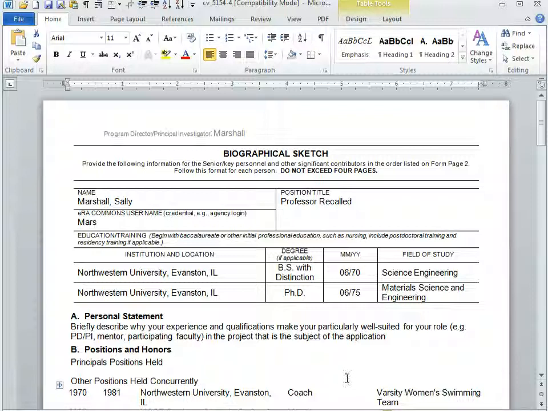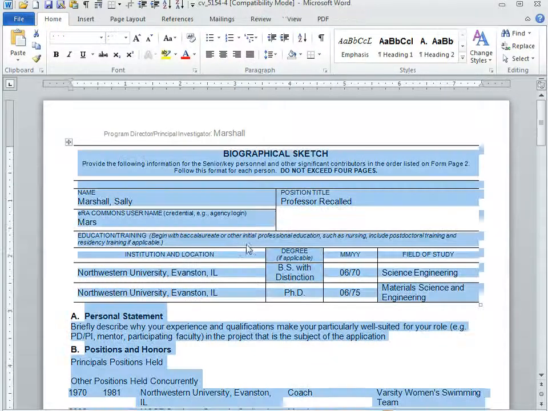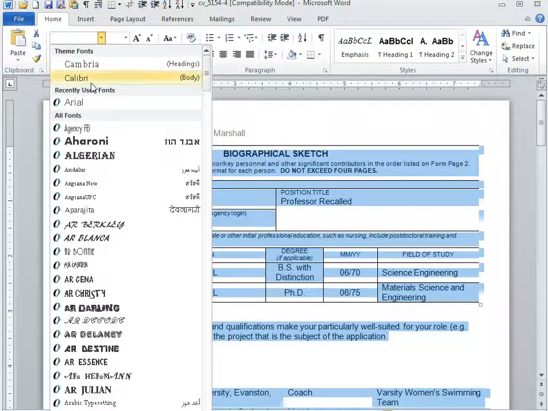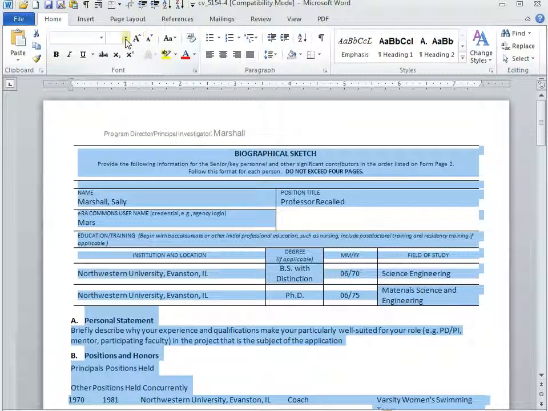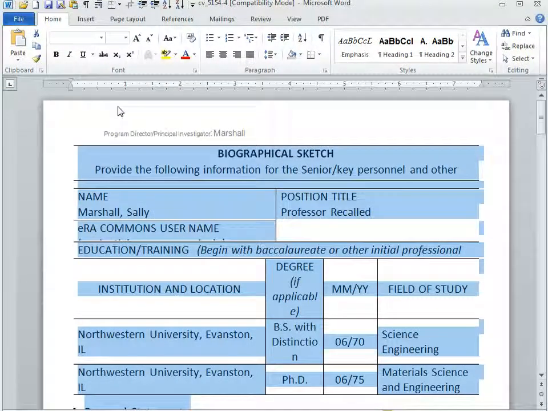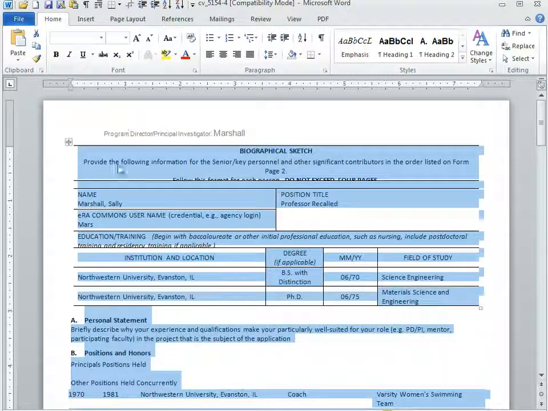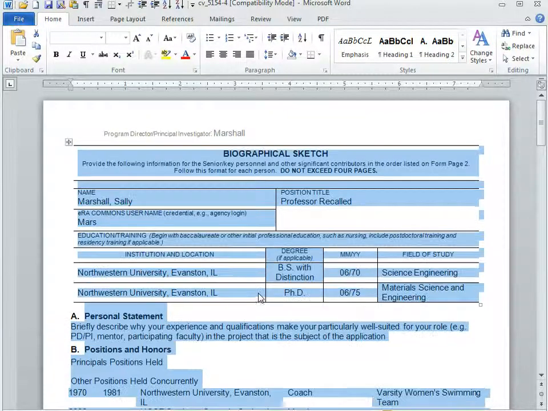So the first example is changing fonts. In a Biosketch, you're not going to want to change fonts, but you may want to do this in your CV. If you click Control A or Command A on a Macintosh, it highlights the entire document. You can change the font to Calibri or whatever you want. Make it larger or smaller. It's very straightforward. We'll go back to the way it was.